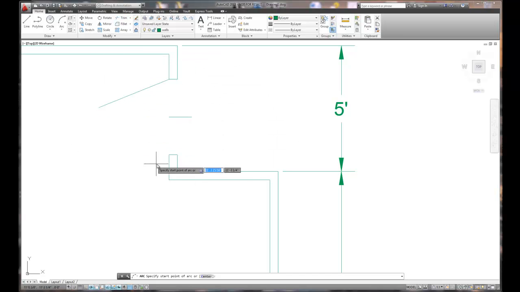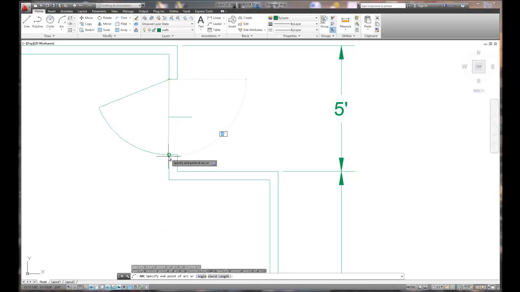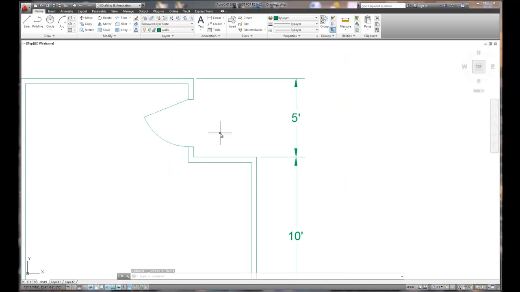So if the arc is being created counterclockwise, then I need to start with the end of the door. The center point is always the hinge point, and then the end point is the end of the door. And you see how quickly I just created a door arc swing for our door.